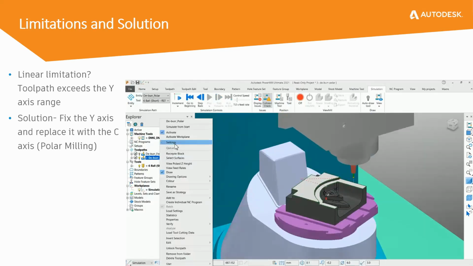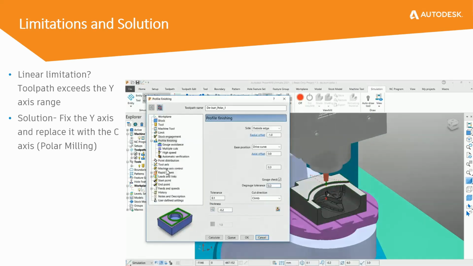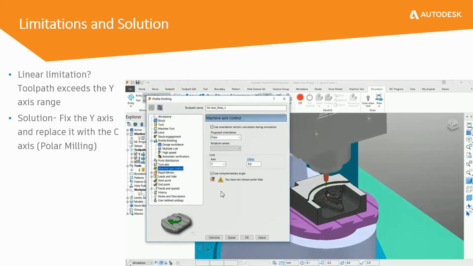Let me open the settings again and copy the toolpath. This time in the machine axis control, I'm using the X axis lock position and calculating the toolpath again.